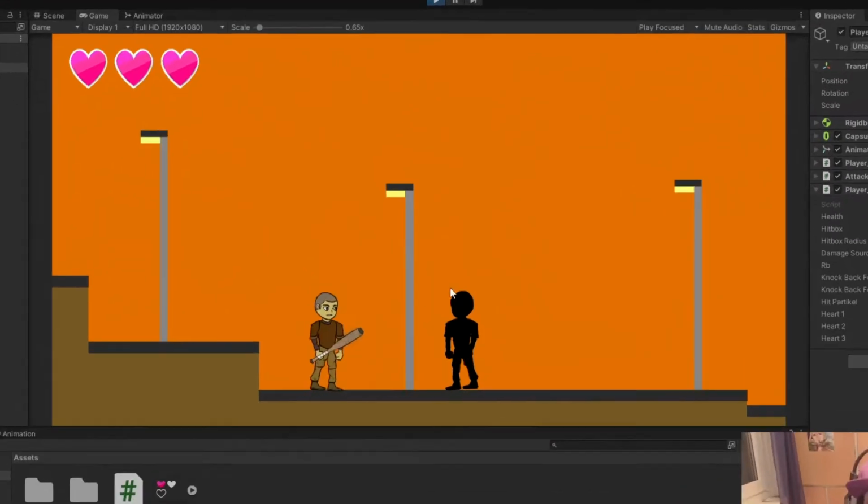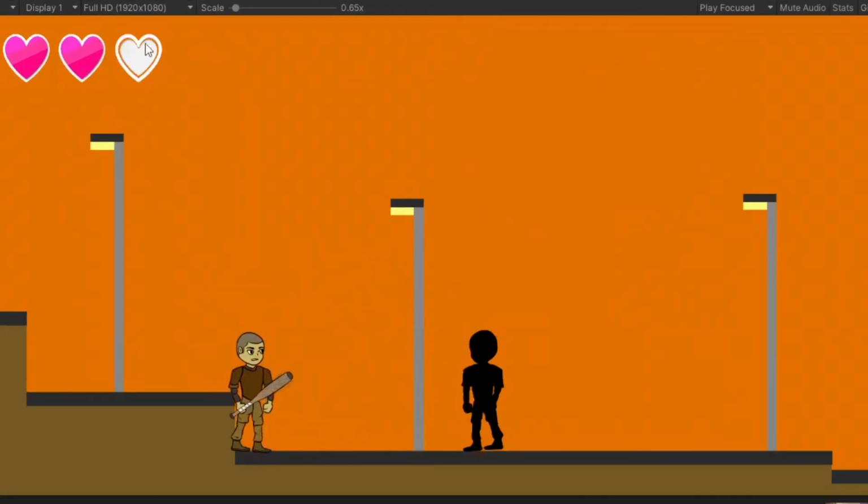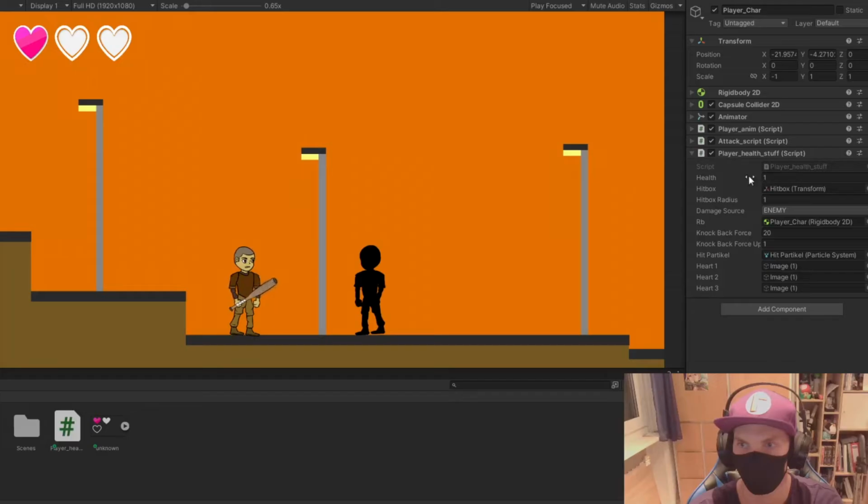So let's test this. Now you look at that. If our player gets hit, he loses a heart, and if we fill his health up, his hearts will also go back up.